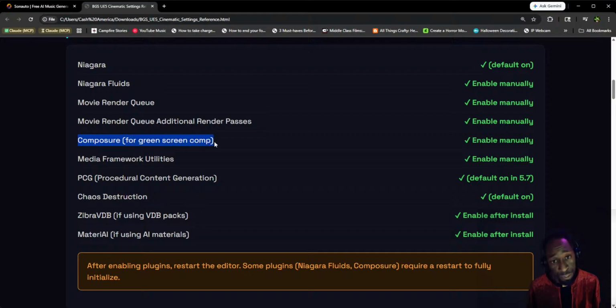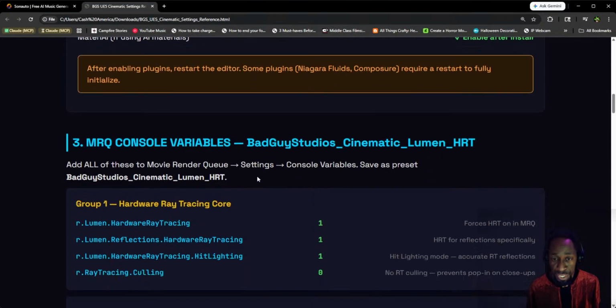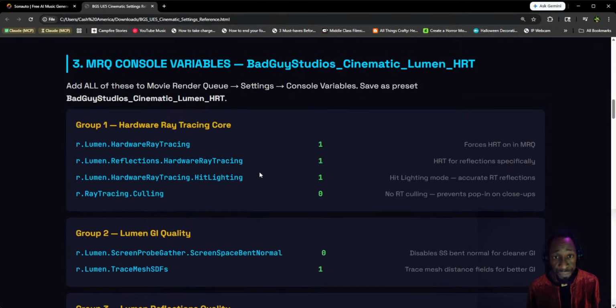Composure for green screen comp. You can do it live. It's really great. Media framework utilities, PCG, the procedural content generation. This is very important to learn. Chaos destruction, Libra, VDB, and if using VDB packs and you want to use that, and Material AI. Both of those come after things are installed.